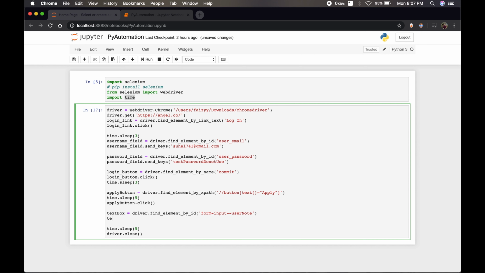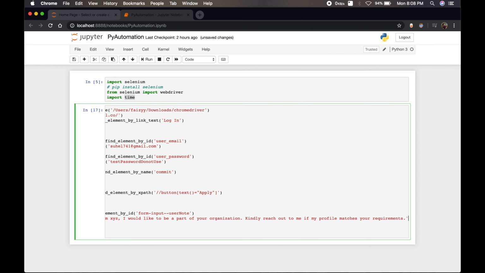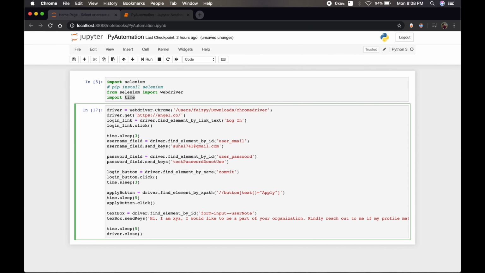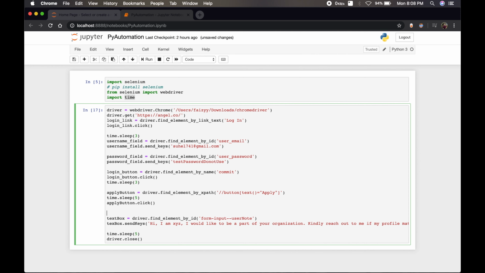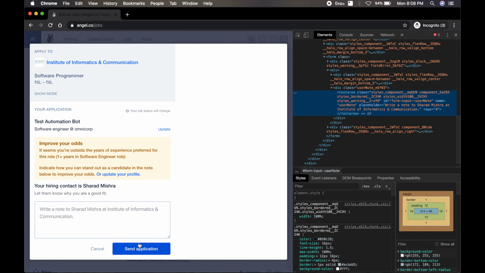Okay, we have it. We type something on the text box dot send keys, I think send keys is the function. Hi. Okay, we have our text ready. We may have to add time dot sleep here as well. Maybe say 1 second, and then we will inspect this send application button.